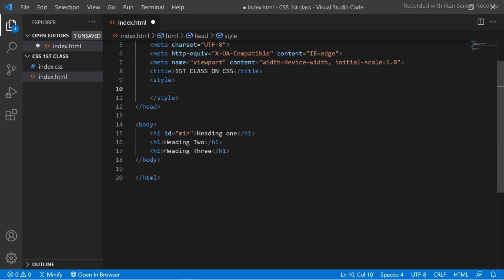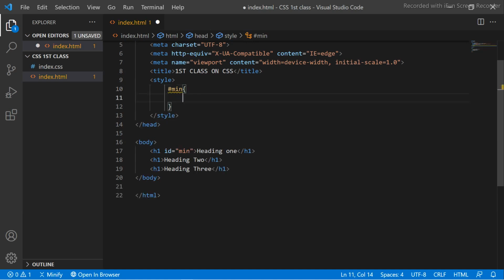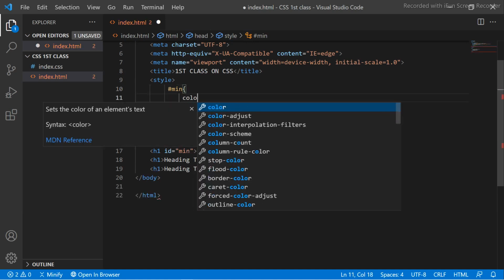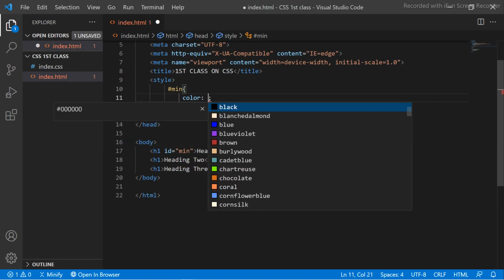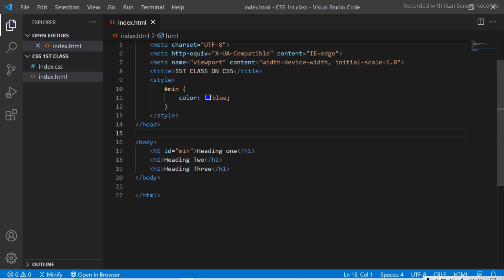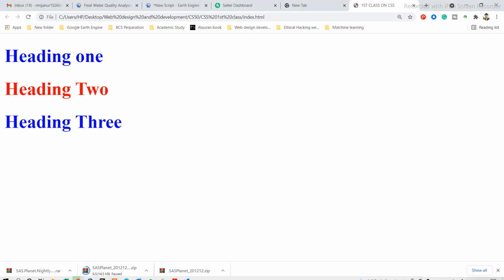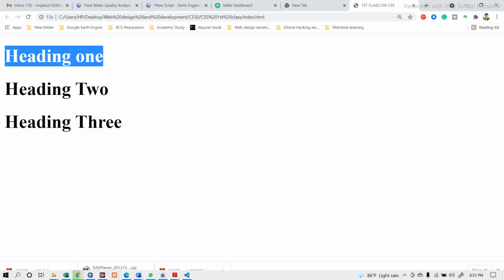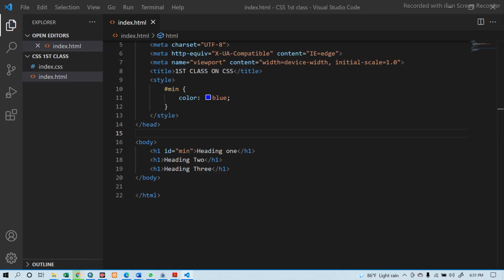Remember that when you call the ID, you always need to use the hash, and then you can simply write your ID name main, and then you define your style. Suppose in this case I want this ID element to be blue, so I use blue, and when I save it and run it, you can see only this one heading will be blue. So you can easily do it.